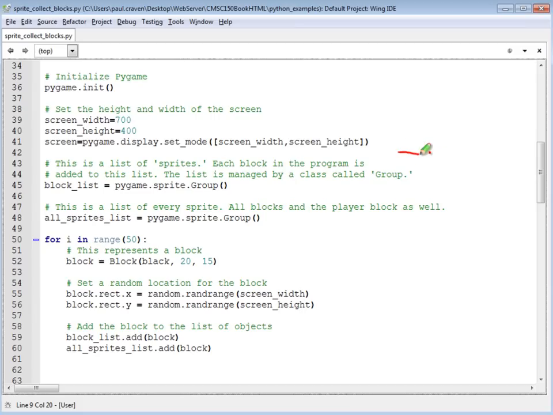This part's new. I'm creating a group. Whenever I manage sprites, often I'm going to have a lot of different characters on the screen, and rather than individually manage them, I'm going to manage them in a list. In this case, I've got a block list. When you create your own game, name this something that makes sense to you. Alien list, cat list, dog list, whatever. Don't just keep it as block list.